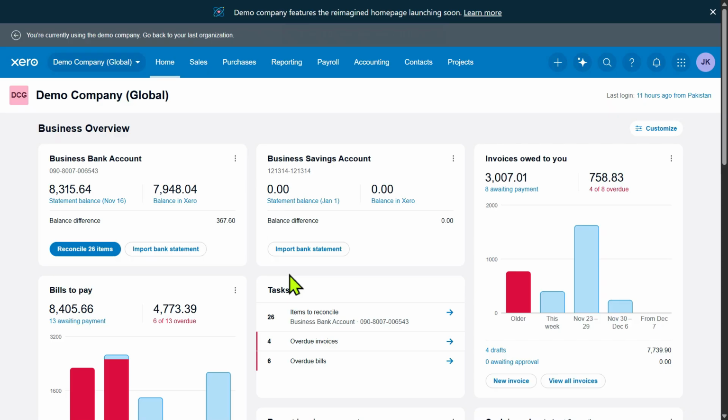When you receive a refund from a supplier or issue one to a customer, it's important to properly record it in Xero. Here's how you can handle refunds in Xero.